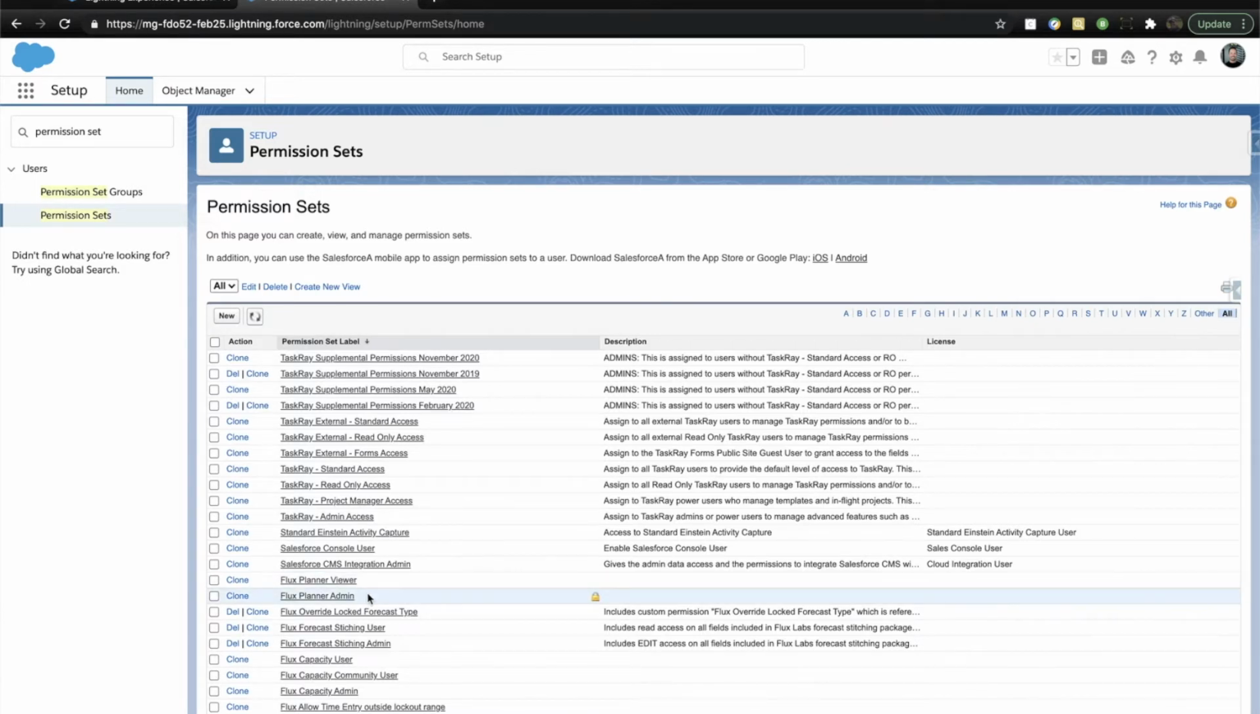The second permission set is the Flux Planner Admin permission set. This is a supplemental permission set that grants users the ability to reassign tasks and take action on tasks in the Flux Planner. This Flux Planner Admin permission set must be applied along with the viewer permission set for any users that will have those more advanced capabilities.